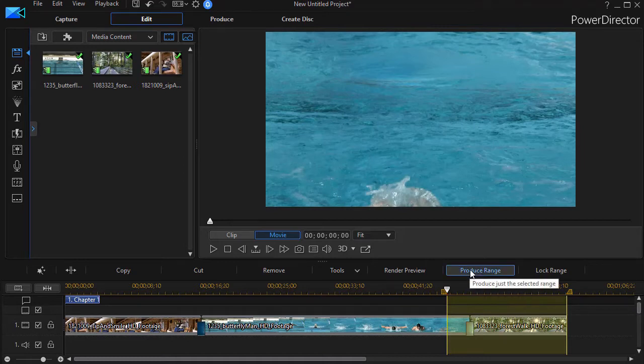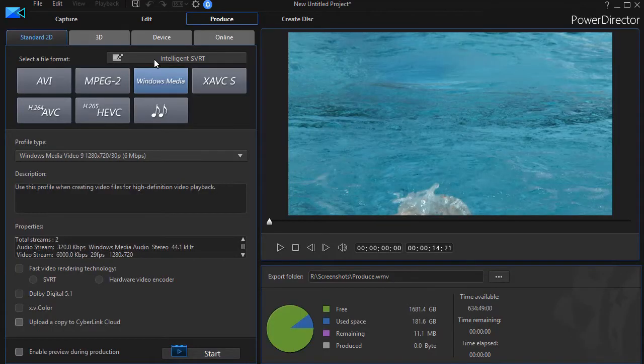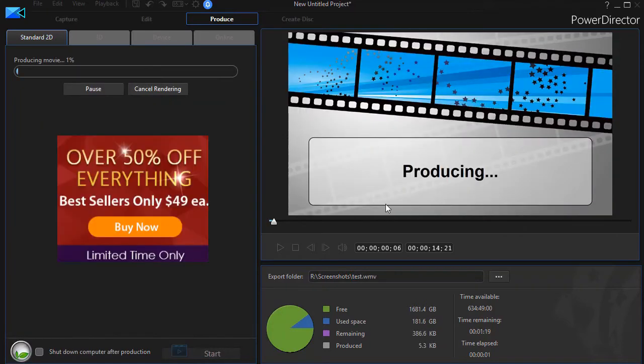So I'm going to click on Produce Range. And when I do that, it takes me to my Produce button. I can go ahead and generate that. Let's create a title. We'll just call it Test. And then I'll click on Start. And what I'm doing right now is I'm rendering only that segment of my entire production.